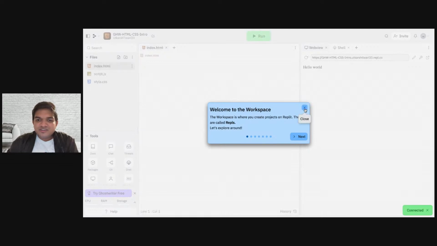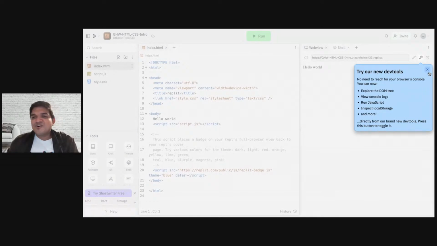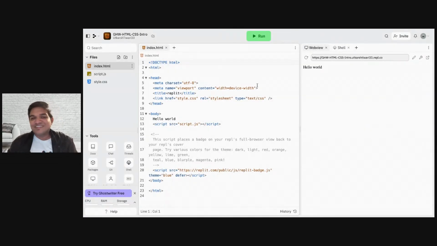Once you come here, you can just simply close this. Okay, why? Because I'm going to teach you. If it teaches you everything, then what will we do in this session? So just simply close everything. You will have three files. You will have index.html, you'll have a script.js, and you have a style.css. Okay, now I'm going to take a pause here.